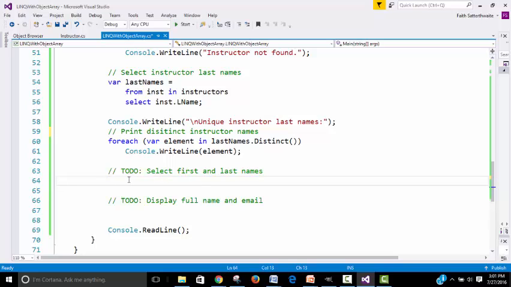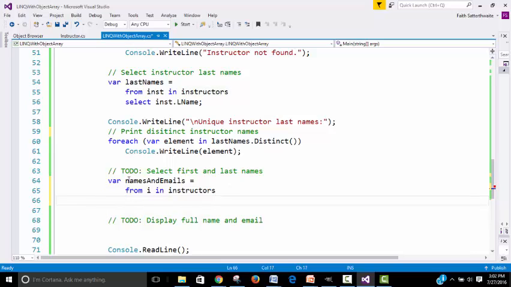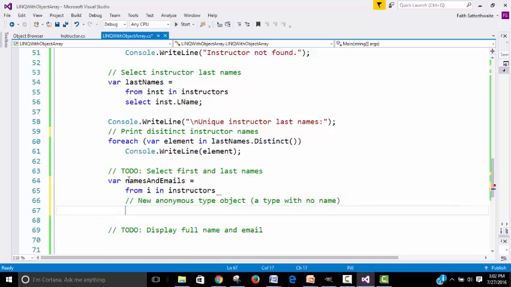And we'll write our final query, starting again with var. And this one's called names and emails. And we're setting the results from this query equal to, for I and instructors, we want to create a new anonymous type object. So what this is, an anonymous object, remember, it's a type without a name. We don't actually give it a name when we initialize it.